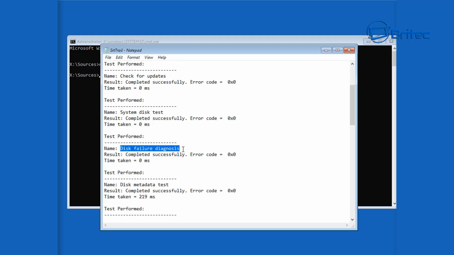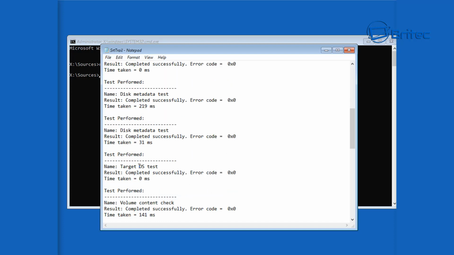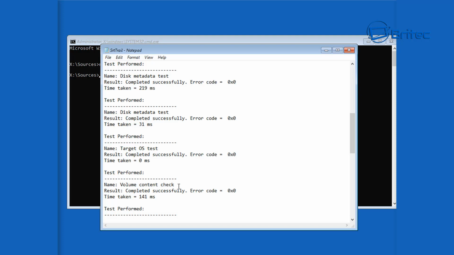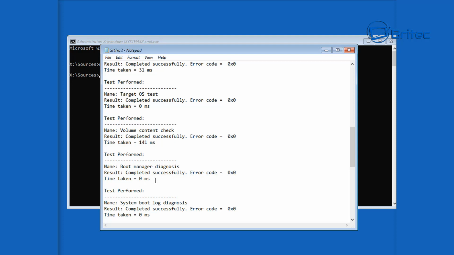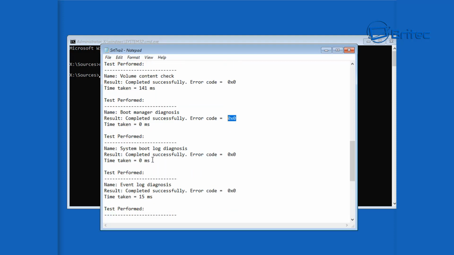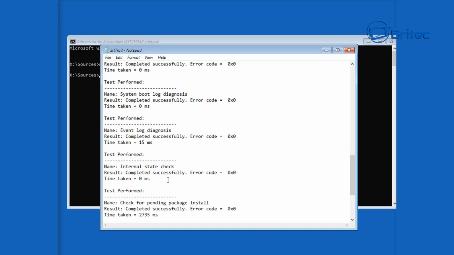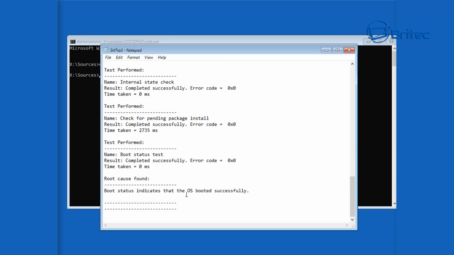You see this has all been passed, but if you've got an issue with your startup, this is a good place to look because it gives you some information of where it's failed, and it's a good point to be able to look at a little bit later on. So it's good information. You can see here boot manager diagnostics. If there was an issue with your boot manager, this would show up here and give you an error code right there, and you'll be able to see it. And this is a good way of diagnosing and troubleshooting startup issues. So you can see here event log diagnosis, internal state check, and so on, boot status test. It tests everything here, and it's very useful information. So that's what I wanted to show you there.